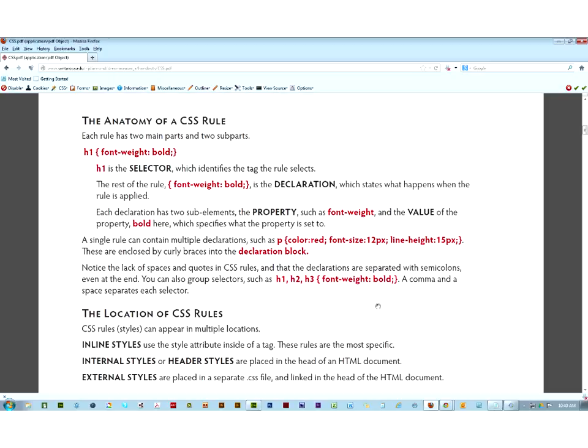The anatomy of a rule. Each rule has two main parts and two subparts. The first part before the curly braces is the selector. The part that's within the curly braces is called the declaration block. Okay? So for example, if we see what you see on your screen here, H1, that's the selector. Curly brace, font-weight, colon, bold, semicolon, closed curly brace is the declaration block.